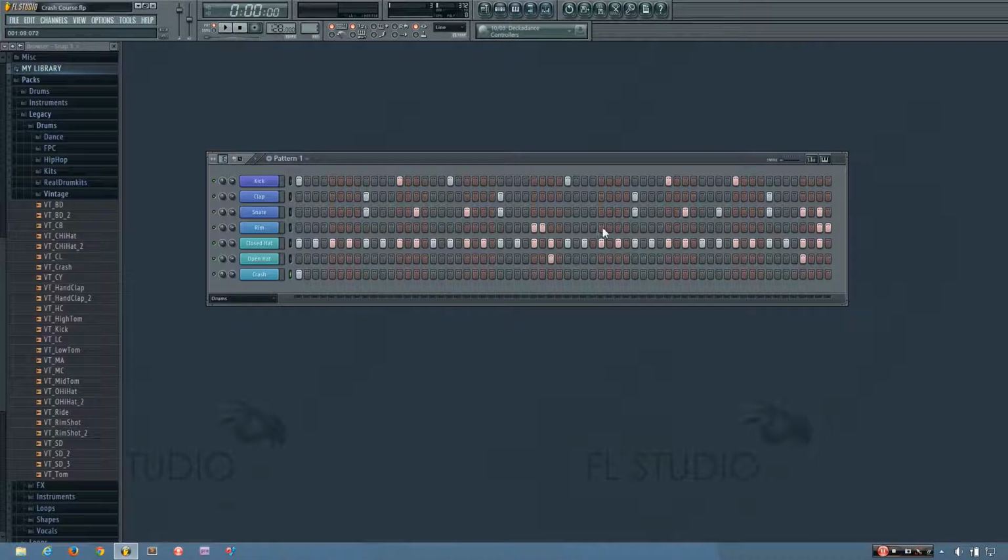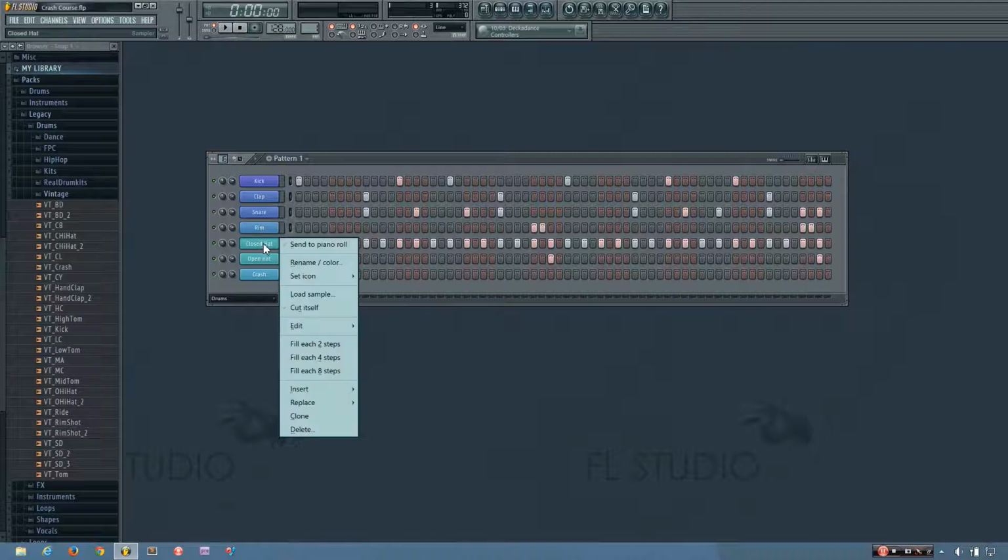And again, I'm just clicking to put in these steps, and I can right click to remove them. And if you want to quickly get rid of a full pattern, you could right click and drag across the whole thing, or you can just right click on the channel itself and do edit cut.